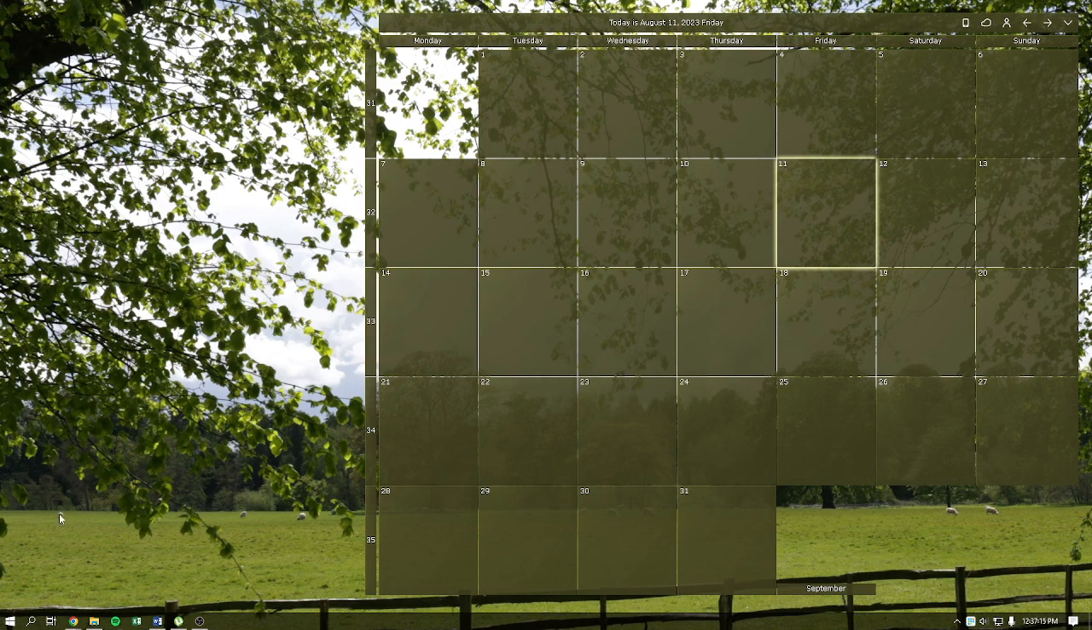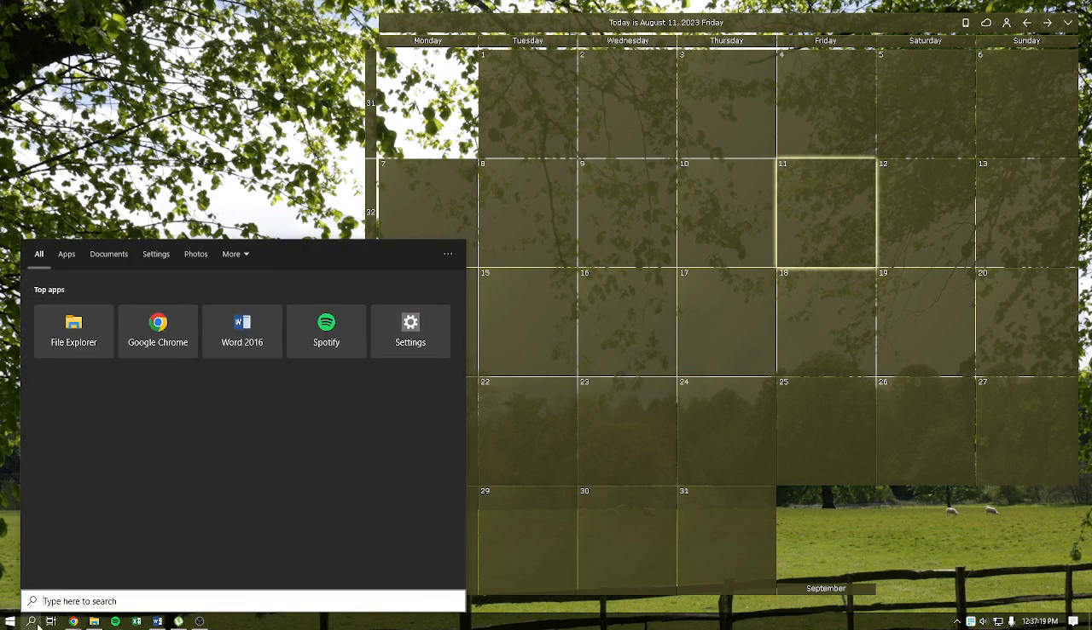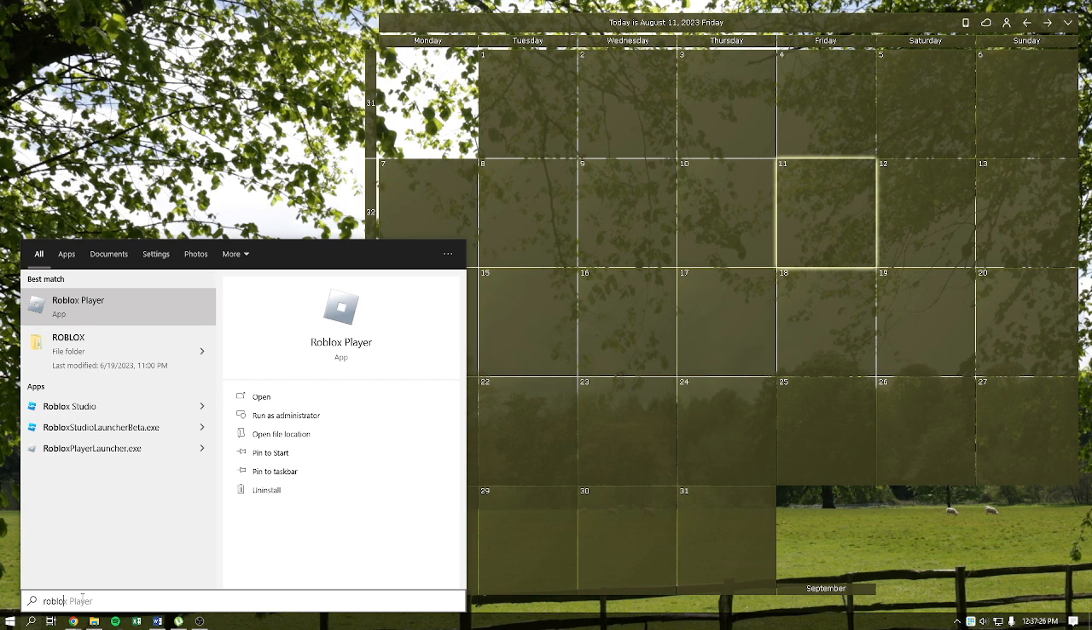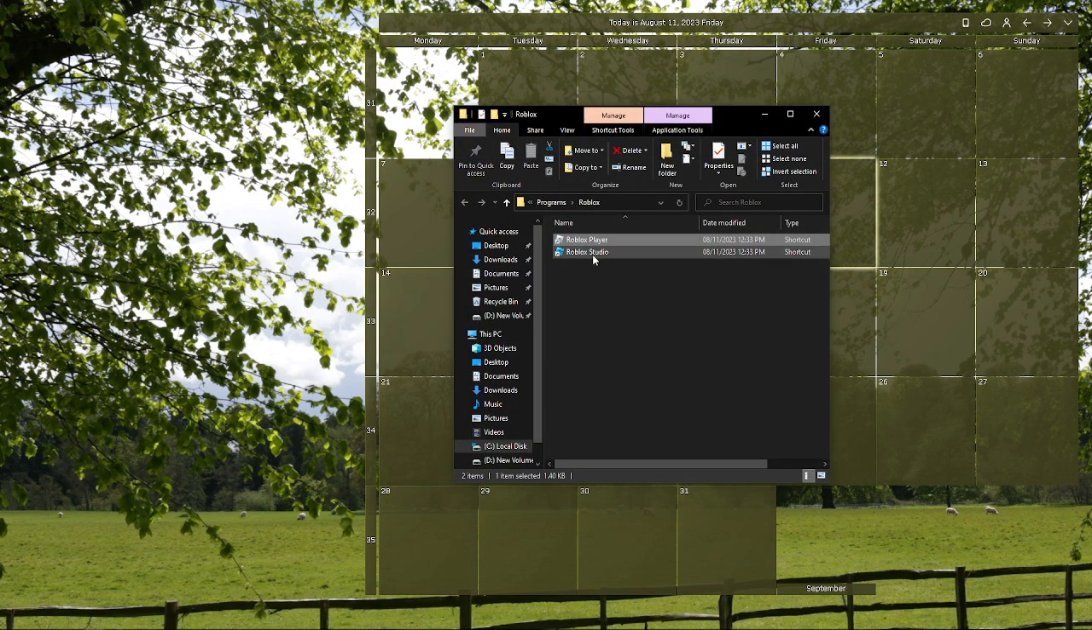So first, what you'll need to do is to tap onto your search bar right here. That is the magnifying glass icon at the bottom part of your screen. And what we are going to do is to search in Roblox player, just like so. So if you already see this Roblox player on your desktop, what you need to do is right click onto that and then click on to open file location. Then here you will see your Roblox player.